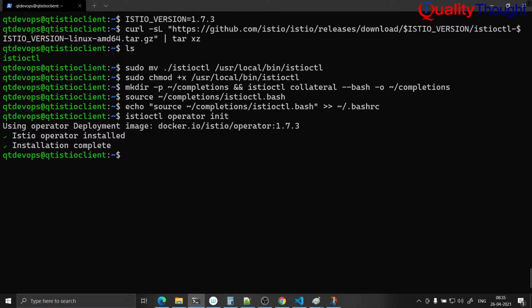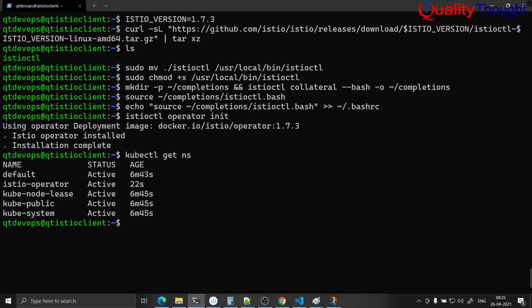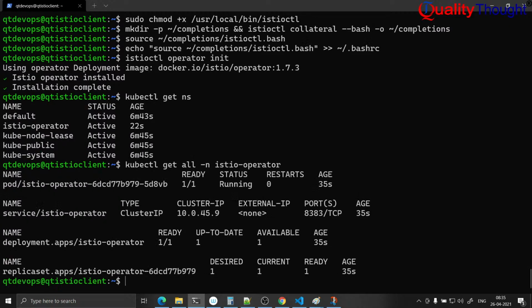Now kubectl get ns, get namespaces. So are you seeing there is an istio-operator namespace? Now kubectl get all -n istio-operator. So the Istio operator has created these things. Right. Now I have installed the Istio operator, right? So I'm able to see everything.